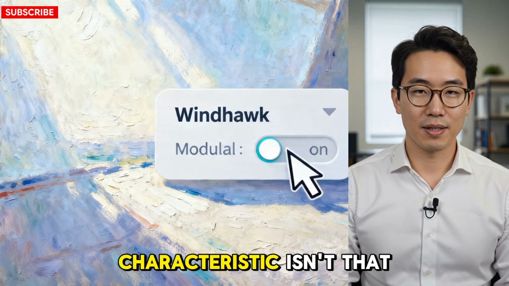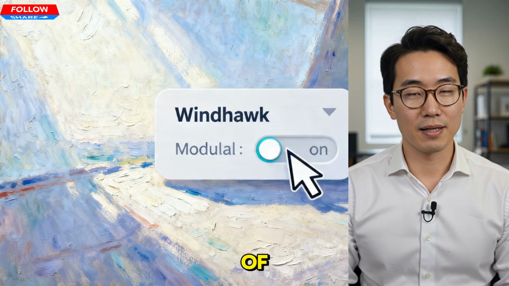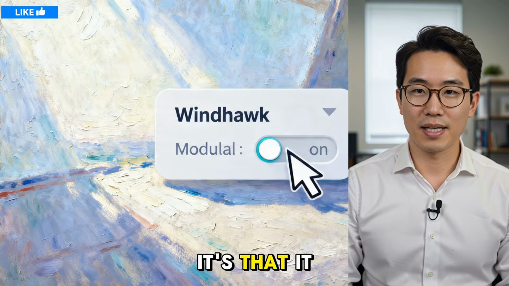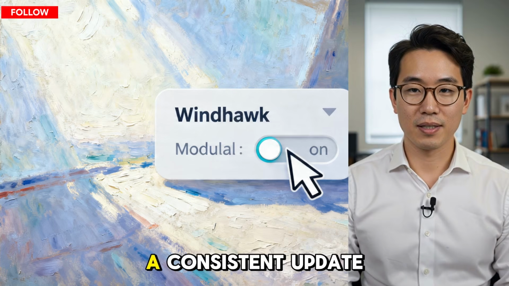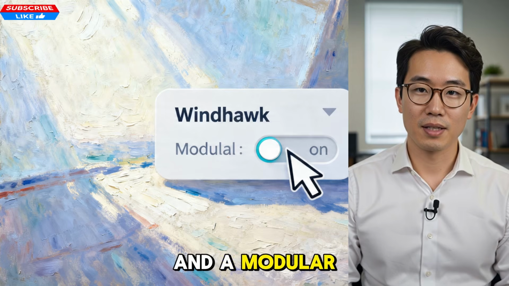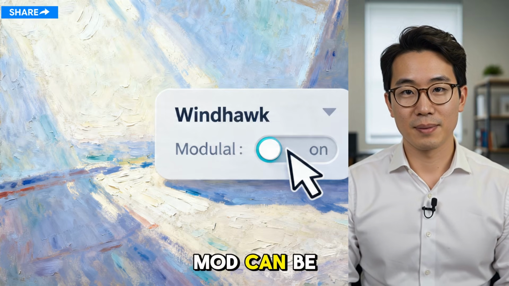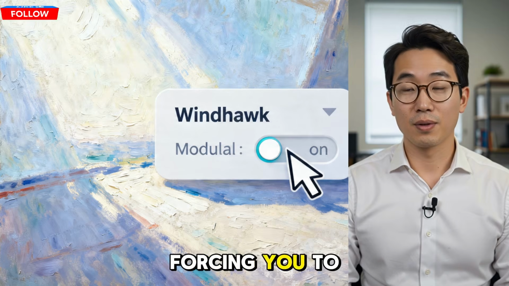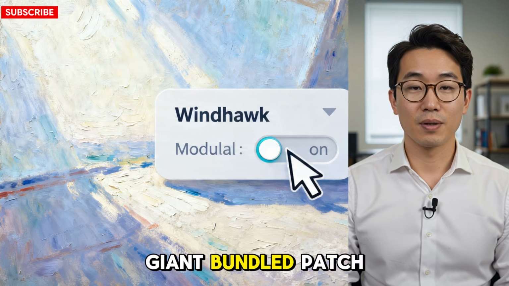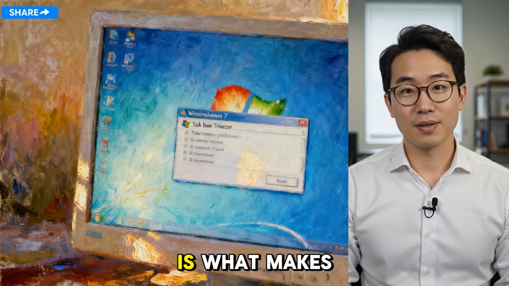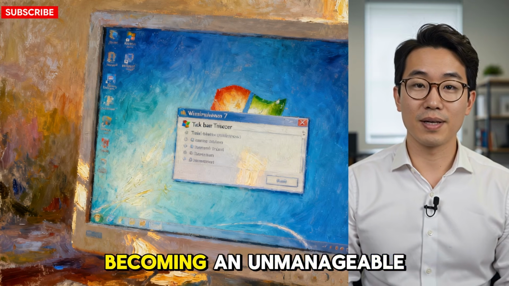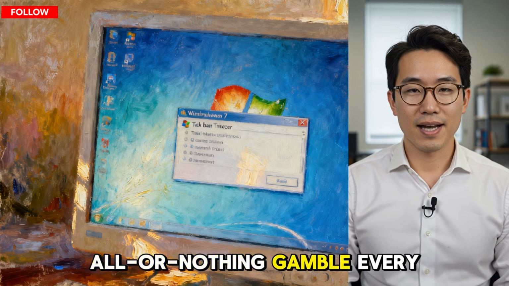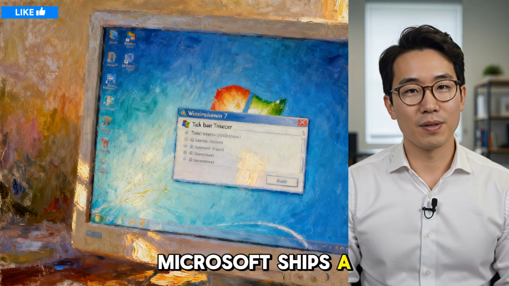Windhawk's distinguishing characteristic isn't that it invented the idea of runtime modification. It's that it turned runtime modification into a genuine platform with a marketplace structure, a consistent update cadence, and a modular system where each individual mod can be toggled independently rather than forcing you to accept or reject one giant bundled patch. That structural difference is what makes it realistic to run a dozen or more mods simultaneously without the whole setup becoming an unmanageable all-or-nothing gamble every time Microsoft ships a new build.